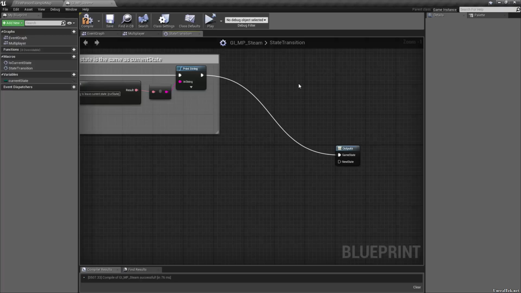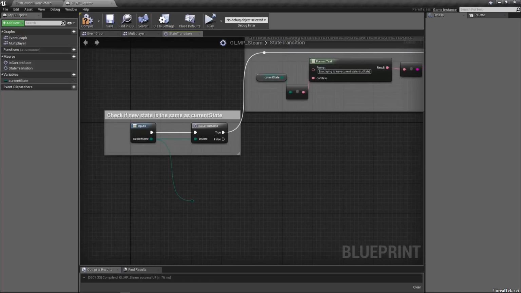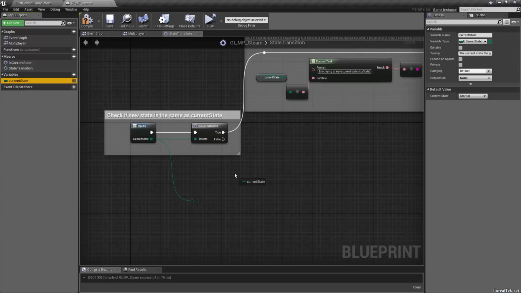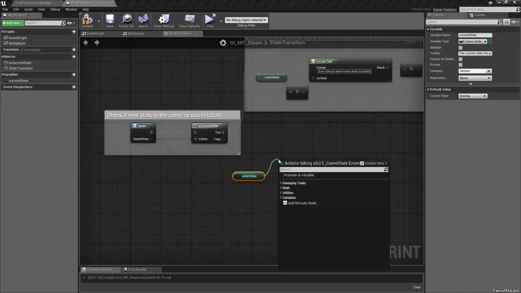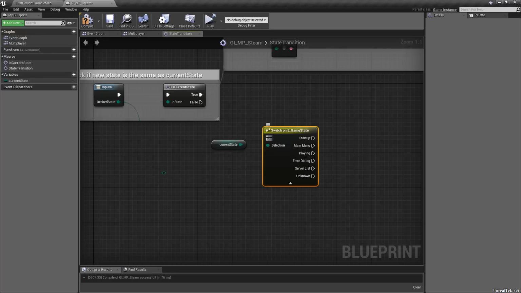So we're just catching errors, and we'll do quite a bit of that because you want to catch network errors. Now, under false, what you want to do is drag in current state again with Control held down to do a getter, and drag off of that pin and type in switch. So we're going to switch on state, expand the arrows, and connect the execution to the false.